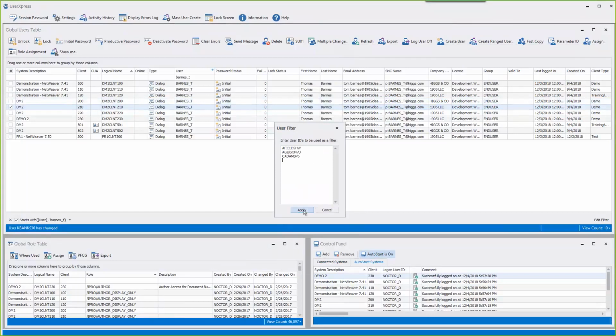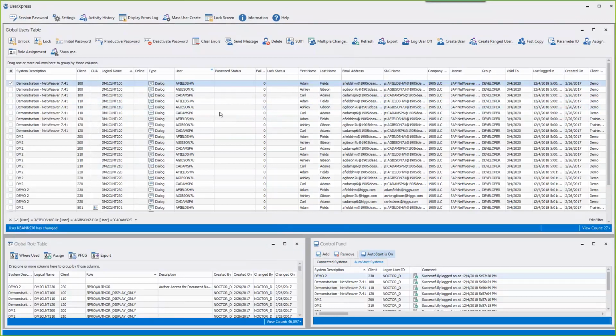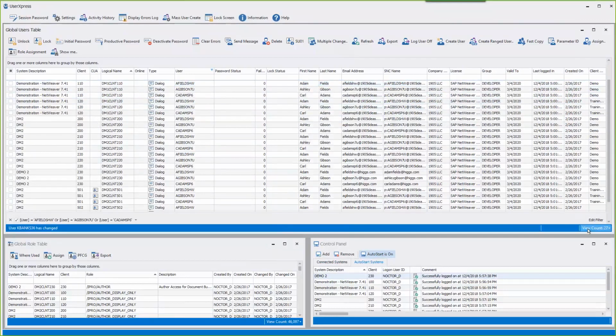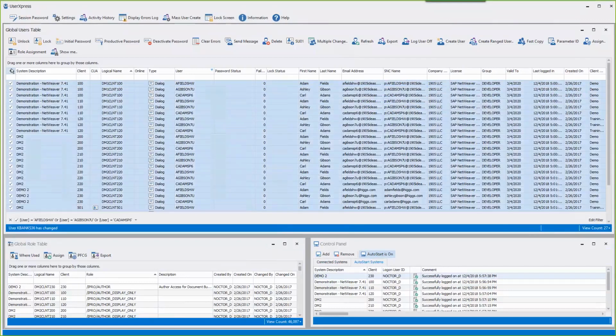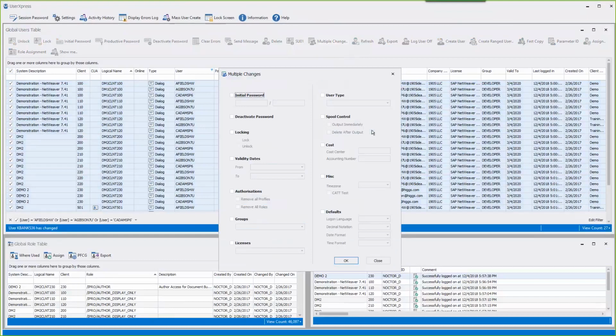We've measured this performance up to 1,000 user IDs without any performance issues. So we can put in as many as you want. Click apply. And we can see we have, I think, 27 IDs that we need to deactivate. So we can select all, go to our multiple changes, and following SAP best practices, we can deactivate the password. We can lock the user. The validity date we can put into the past. Let's just make it December 1st.